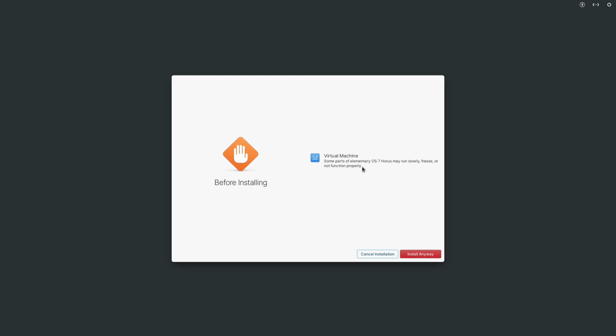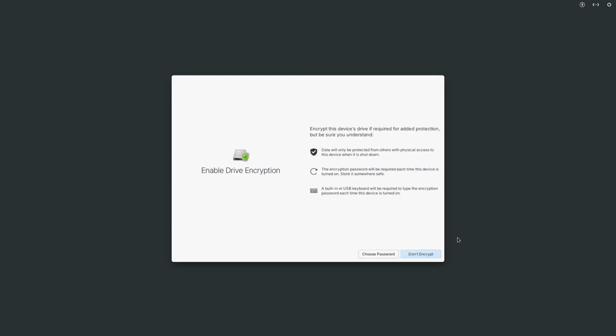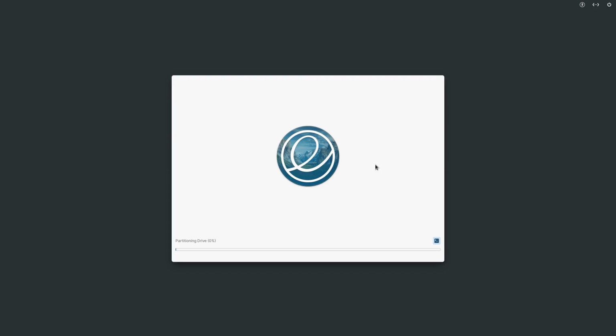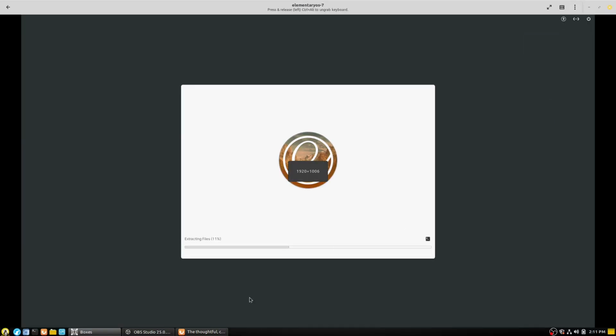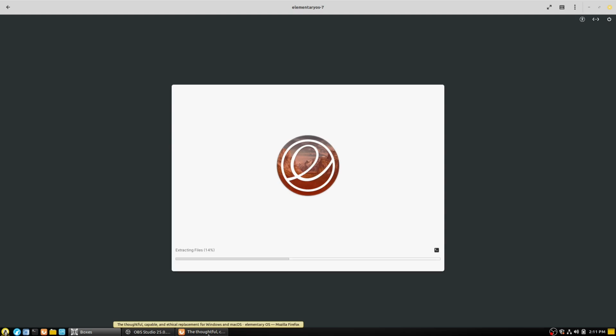It warns that some parts of it will run slowly or freeze or not function properly in a virtual machine. All right, don't care, that's fine. Let's go ahead and install. Then we can either choose a password or don't encrypt it. By default, it's going to ask us to do disk encryption, but we're not going to encrypt on this one. Now you can see it's partitioning the hard drive and doing the file extractions and things like that. While that's doing that, we're going to jump over to the website.